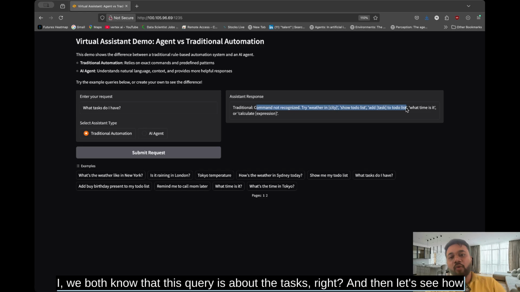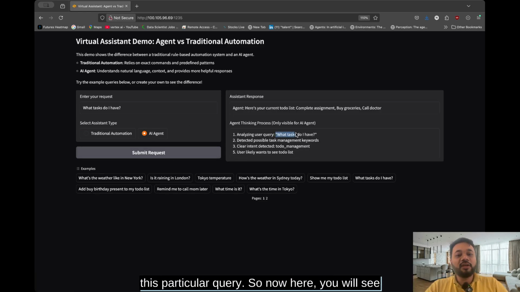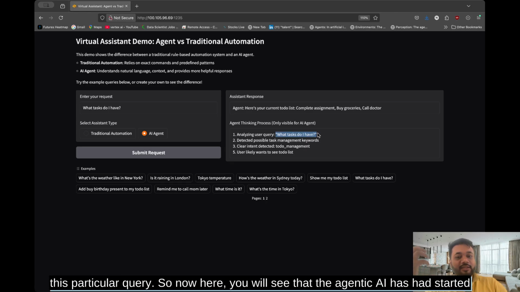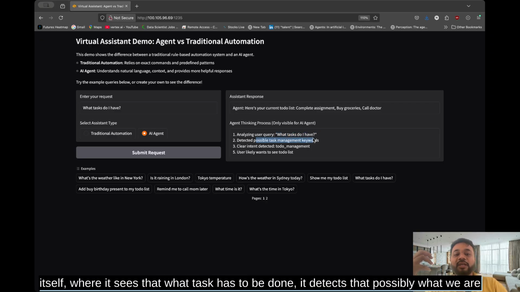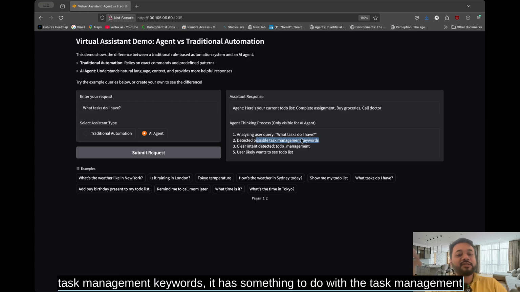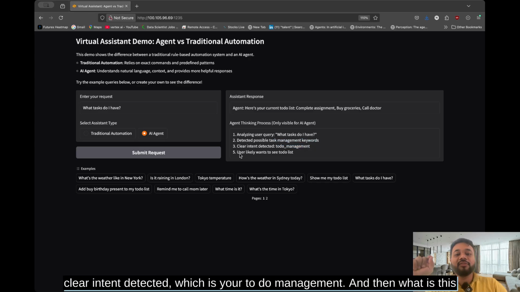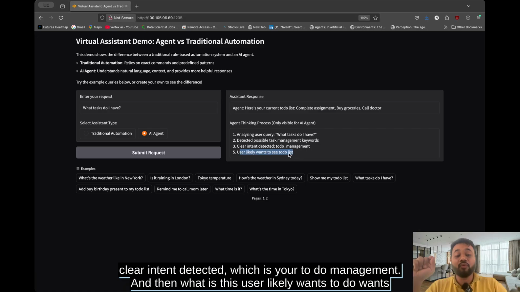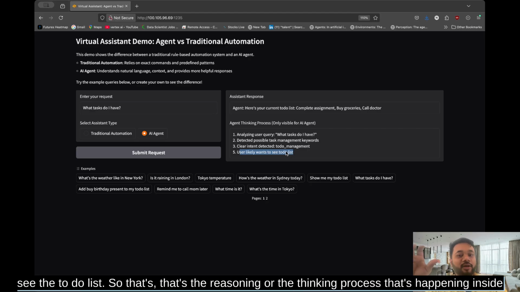And then let's see how the agentic AI responds to this particular query. So now here you will see that the agentic AI had started analyzing the user query itself, where it sees that what task has to be done. It detects that possibly what we are talking about is task management keywords. It has something to do with the task management keywords. And then you see that there's a clear intent detected, which is your to-do management. And then what it sees is user likely wants to see the to-do list. So that's the reasoning or the thinking process that's happening inside the AI agent.